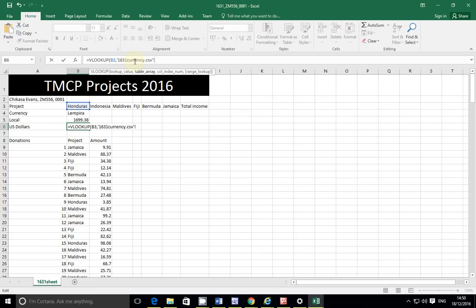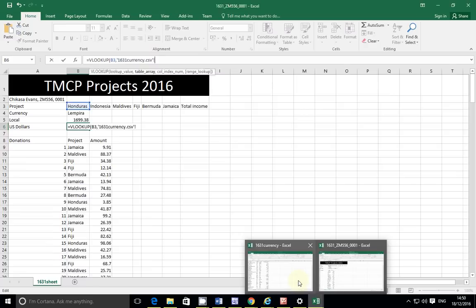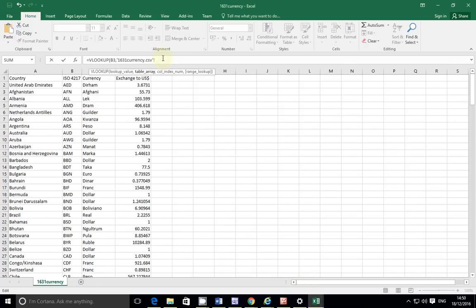Now we need to specify the range of cells that we are going to be working with. Now remember, in the other section, the range of cells that we want are absolute, A2. So from the country Honduras is what is going to be retrieved.